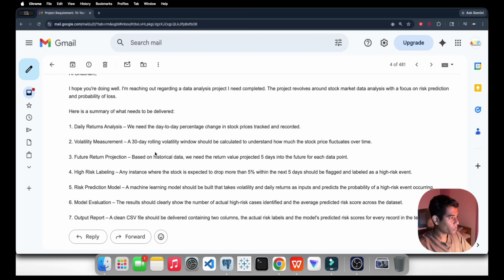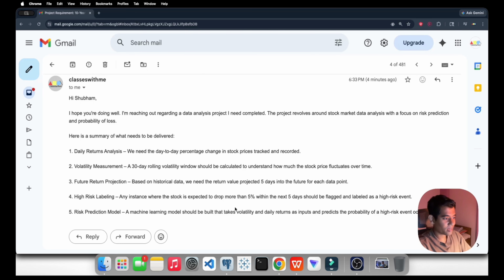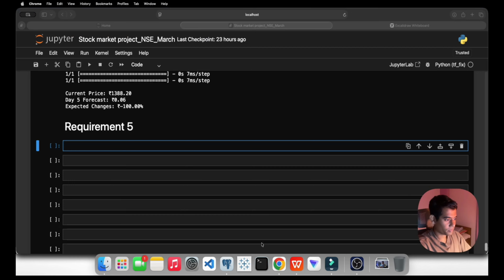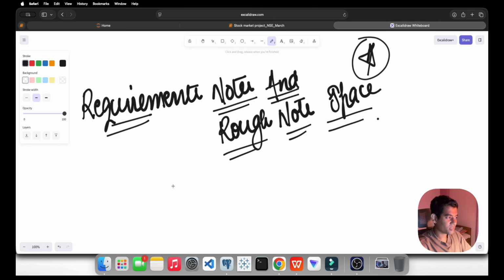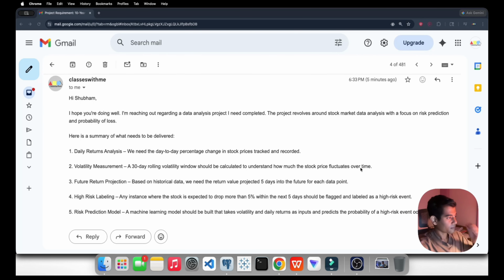Okay, so let's read the mail from the start, and after that we will copy and paste all the requirements here in this whiteboard, just like the previous requirement. In this we will see what things we need to take care of and what things we need to avoid, all those things. Okay, so let's go and check.